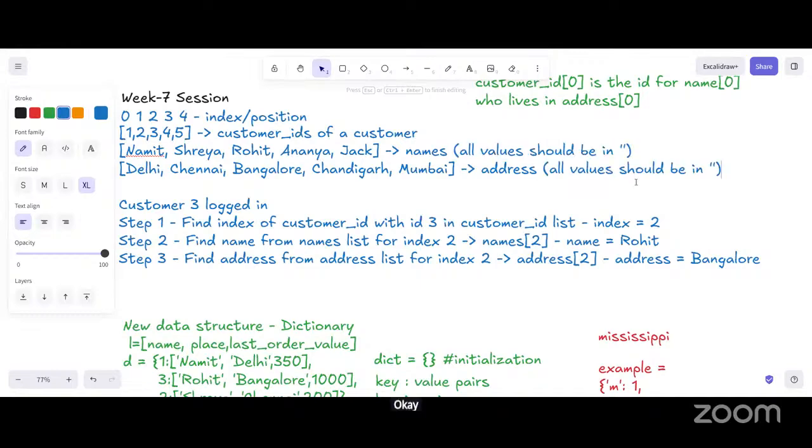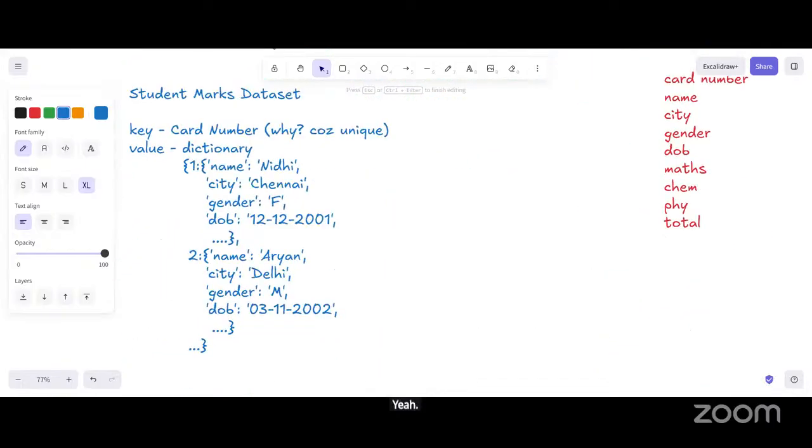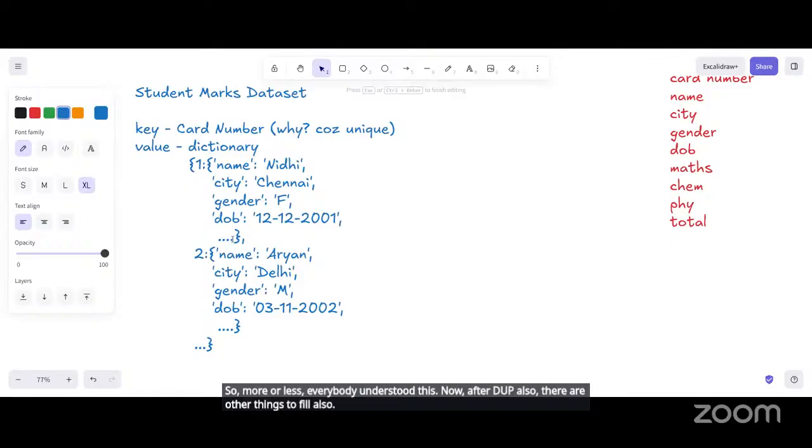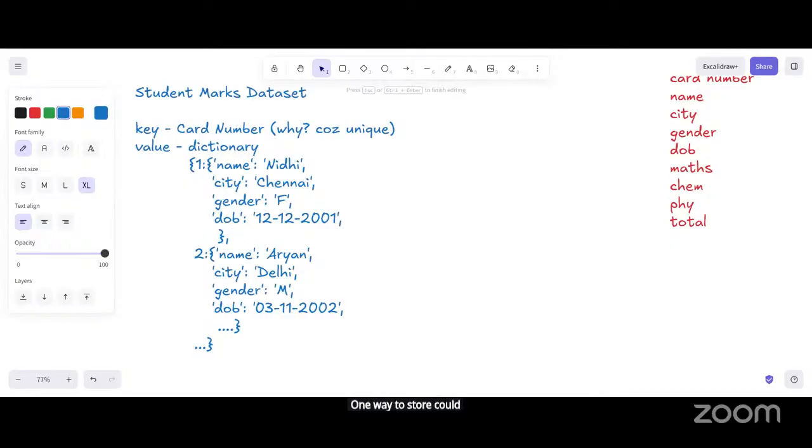Just refer to this whenever you're taking the screenshot. Now coming to this, more or less everybody understood this. Now after DUP there are other things to fill also, right? So let's say I want to fill those also. One way to store could be that I simply write maths.